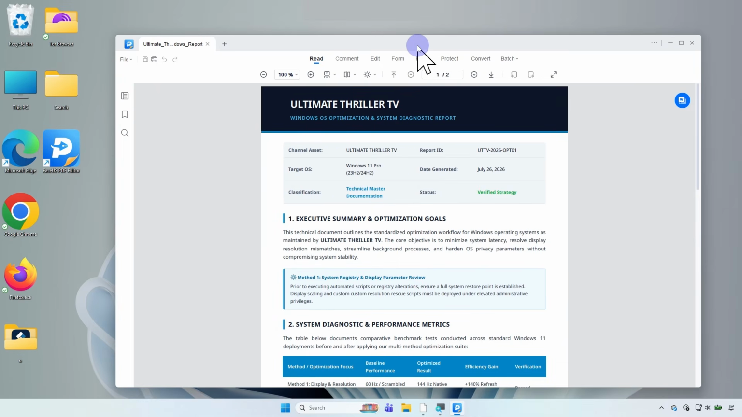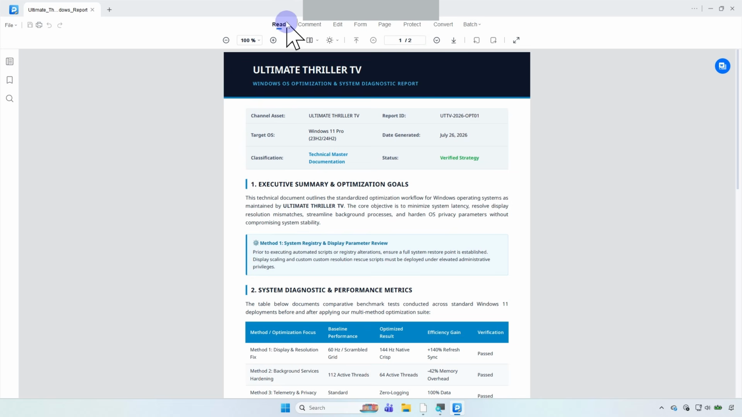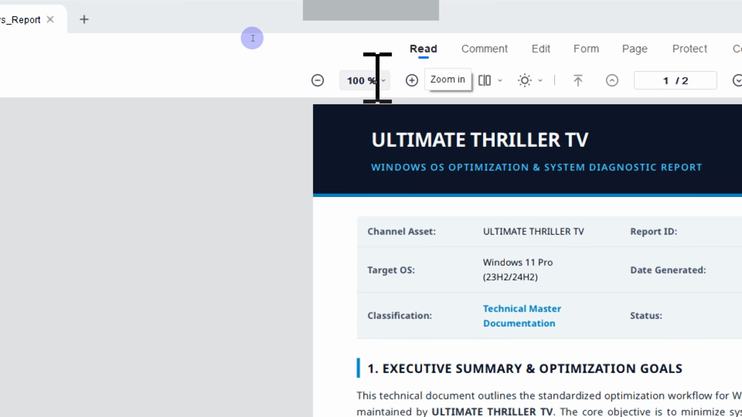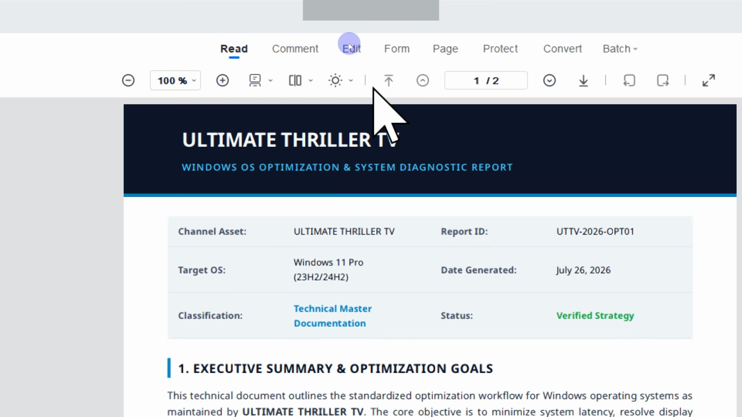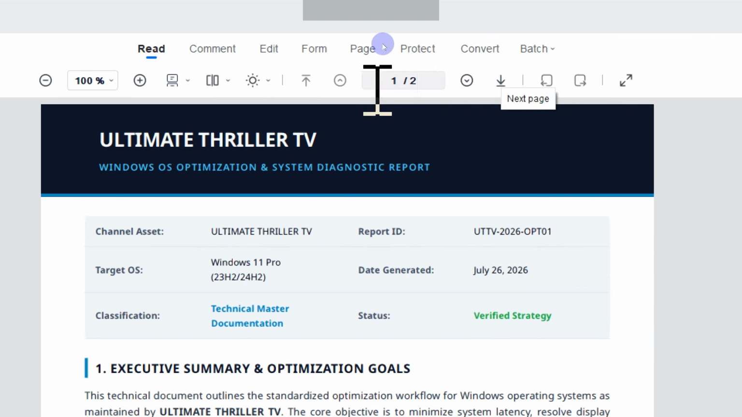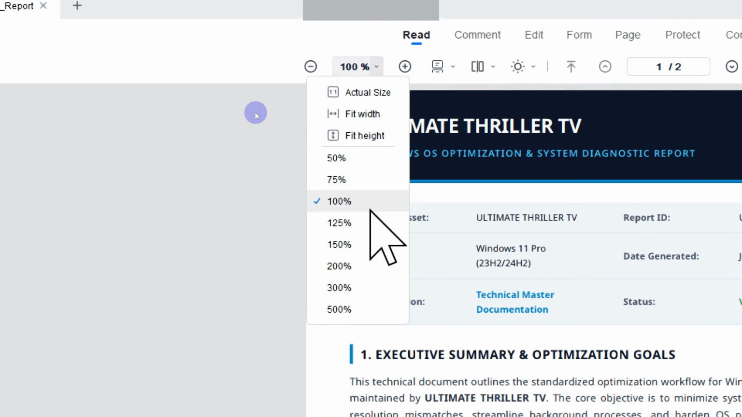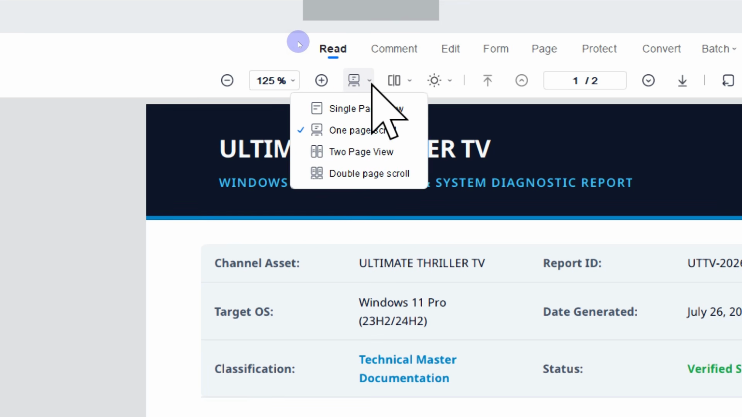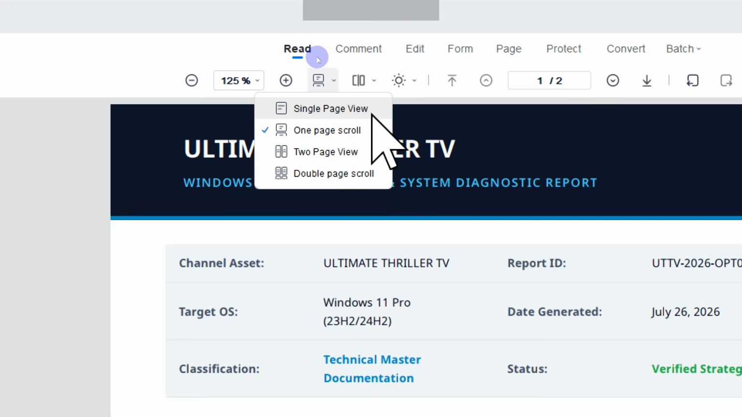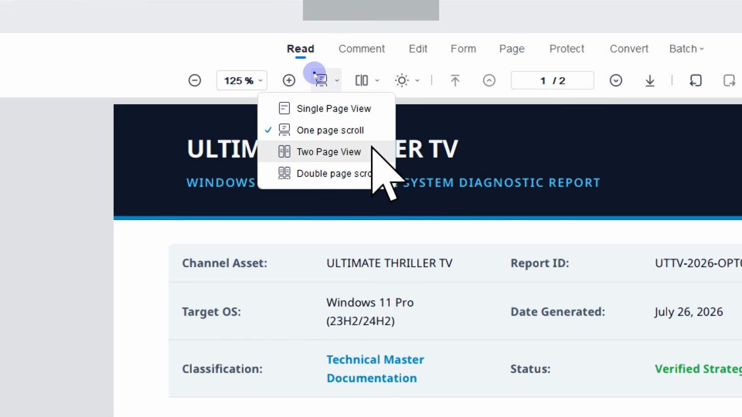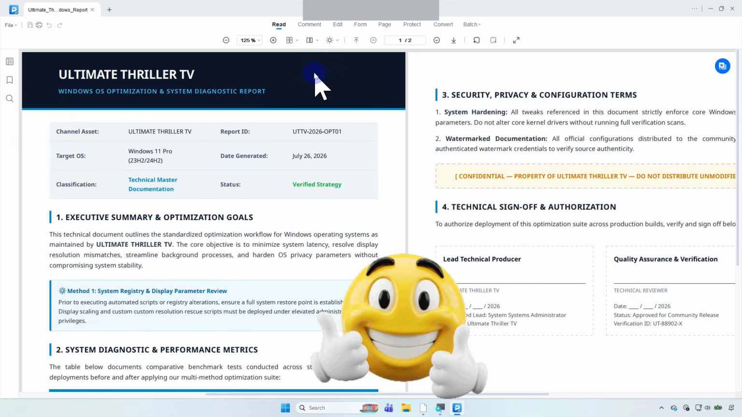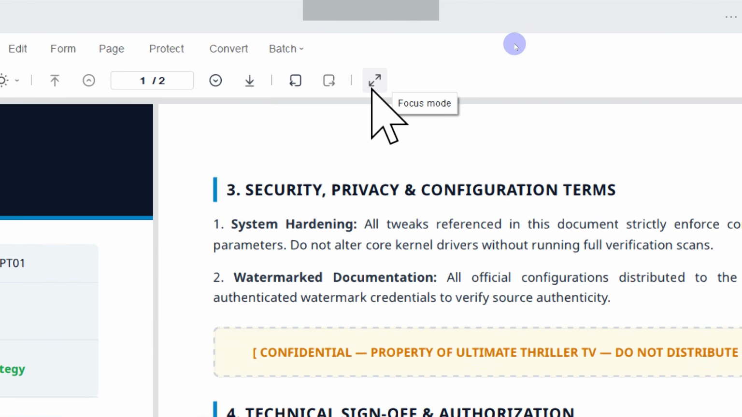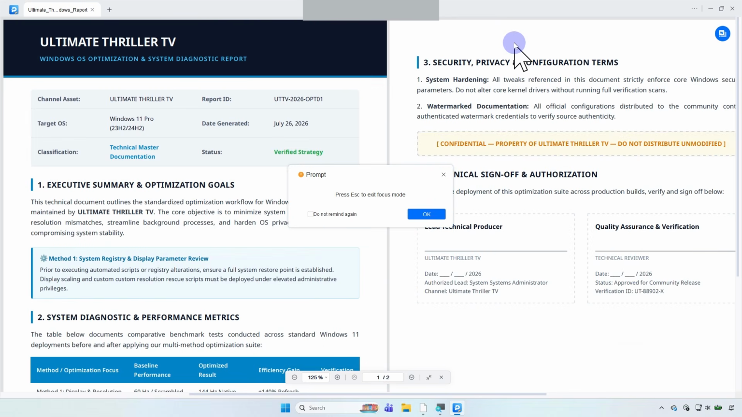Once your file is loaded, navigate over to the Read tab on the top menu. EaseUS gives you multiple view options right on the toolbar. You can adjust the zoom level, switch between single page or two-page side-by-side reading modes, and even toggle focus mode or dark background rendering to make reading long reports or ebooks easy on your eyes.